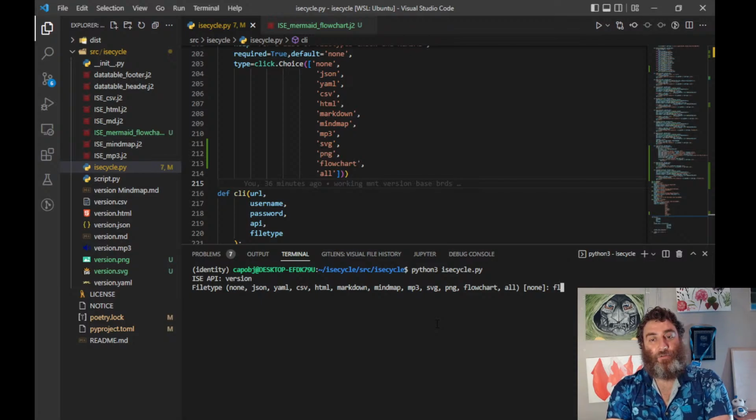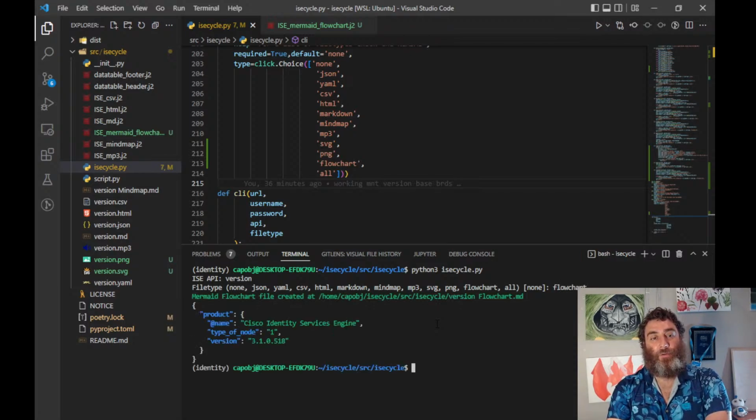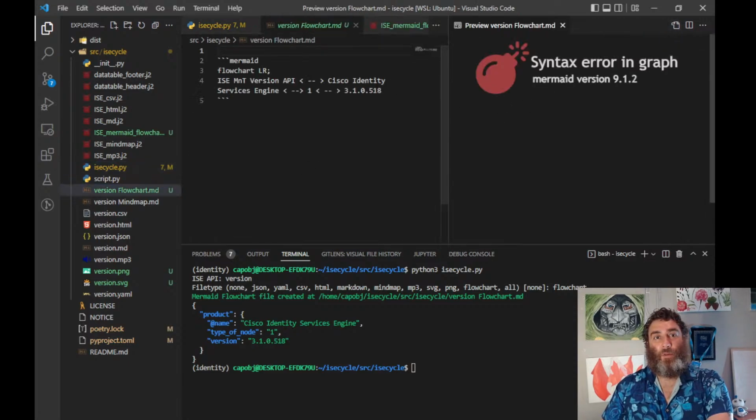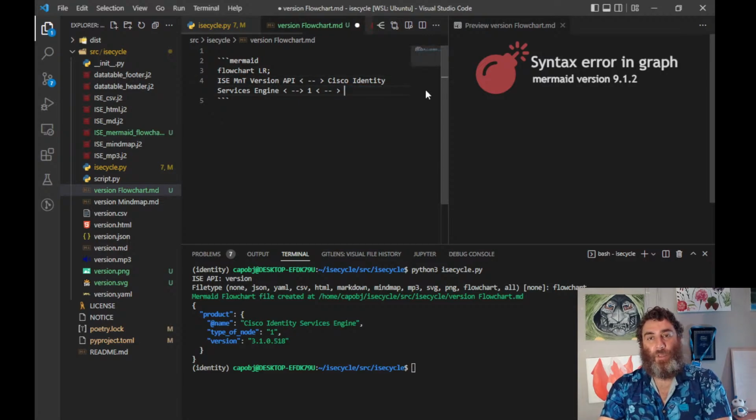So version, flowchart, and we have this flowchart. Now, did it render properly? No. So there's a problem in here. Maybe the spaces, or maybe the numbering. Let's just see. It's been a while since I've made one of these, so it's not that. Let me just see here. Is it?